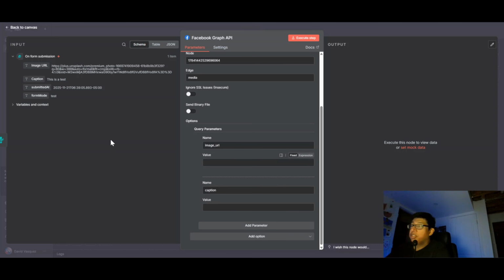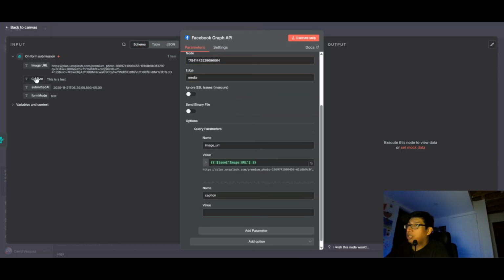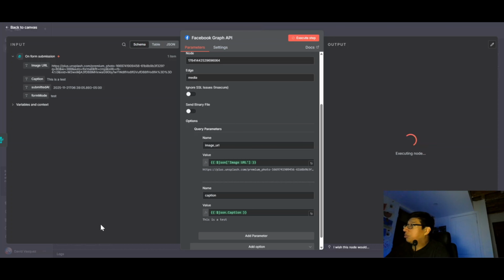All right, once you're here, you're just gonna drag and drop your image URL right there, and then the caption, this block, you're just gonna drag and drop, put it in this value right here. All right, now you're gonna execute this step. Awesome. This is what you should be getting. You should be getting an ID. This is the creation ID.